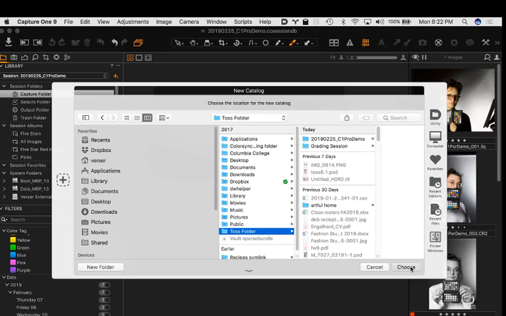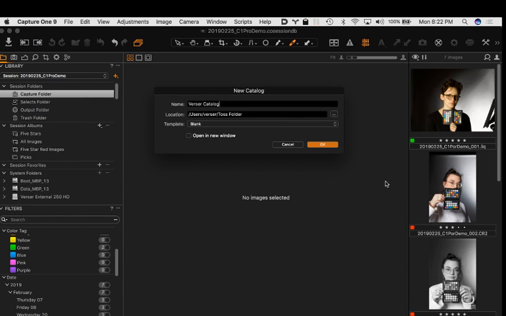Restart. No, try to just restart Capture One and see if that takes care of it. If not, you're going to have to restart the computer. You good?